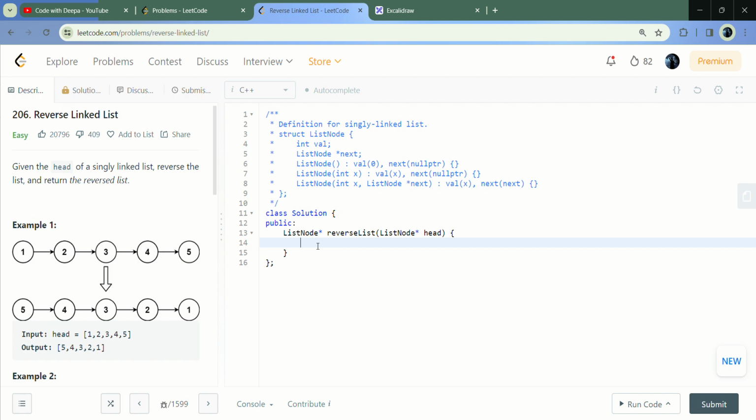So here what we have done, we have created three list node pointers. First is curr, which is pointing to the head of the linked list. Next is previous, which is initially null. Next is my next node, nextN, which will point to my next node.